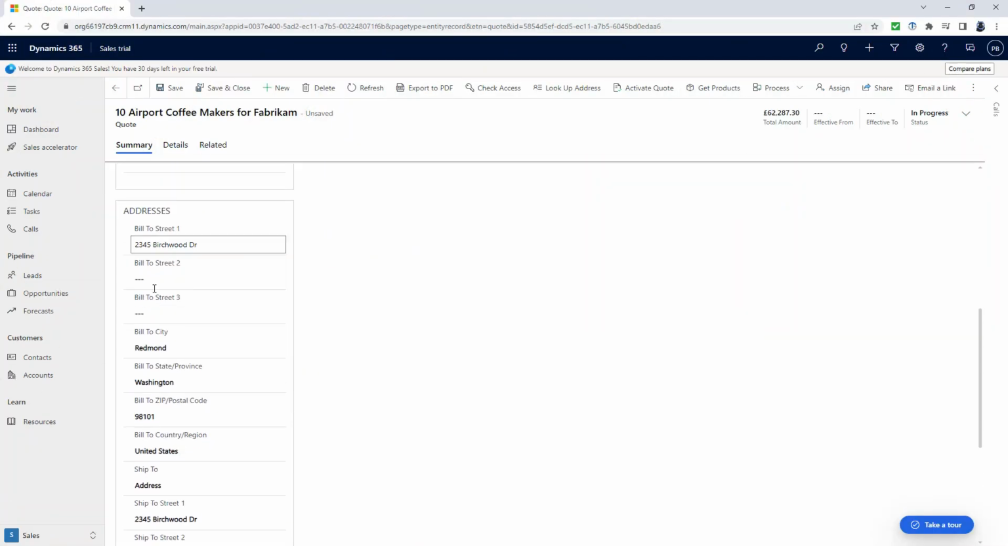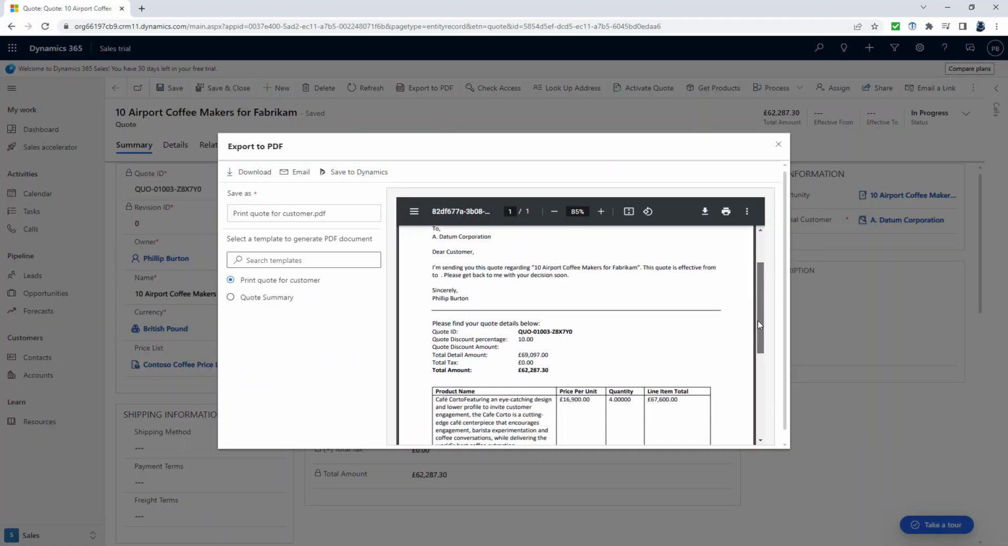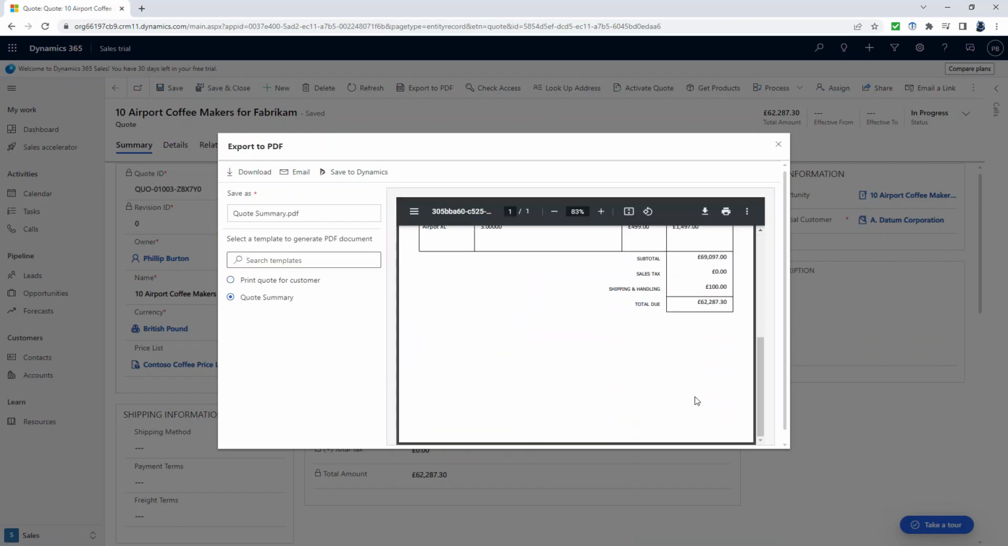Afterwards, you can create a quote with products, quantities, and prices. You can then save it as a PDF and close the opportunity if successful or not.